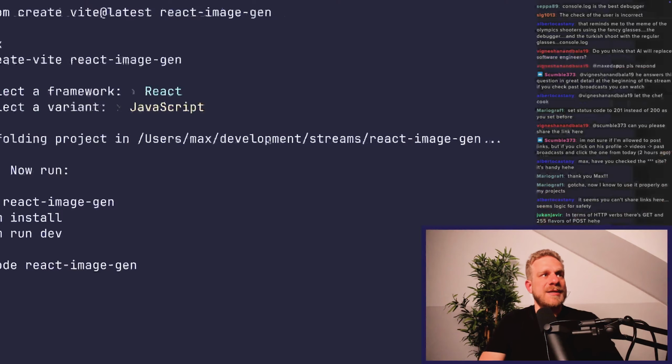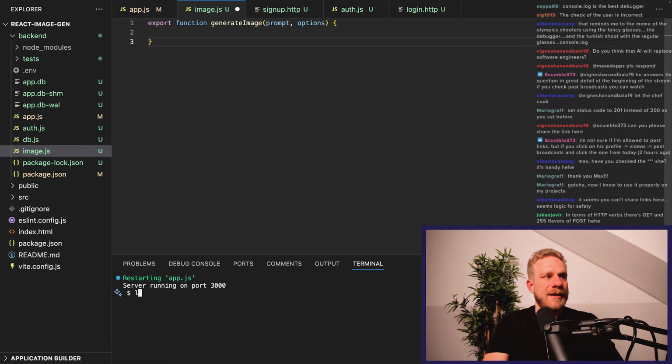So I'll start by, I don't need that terminal anymore. I'll start by installing this package, npm install replicate.